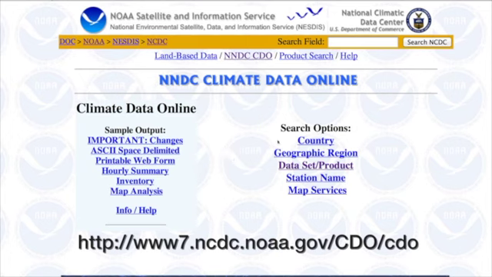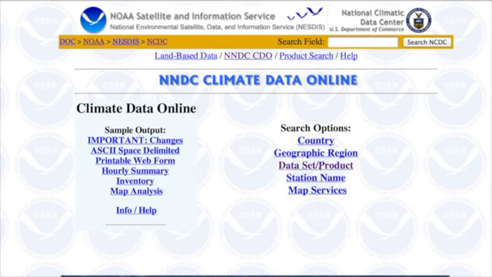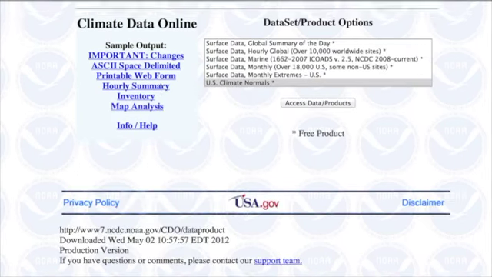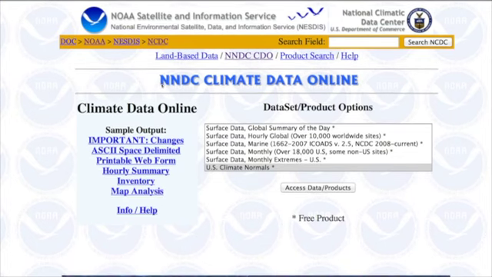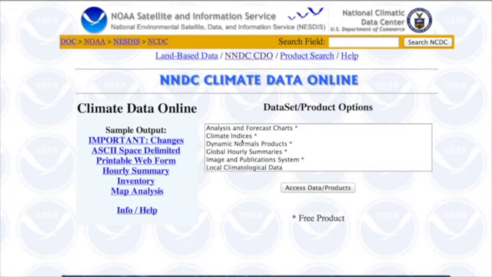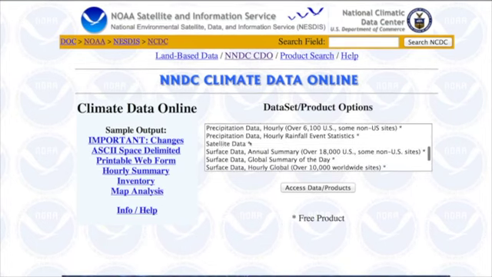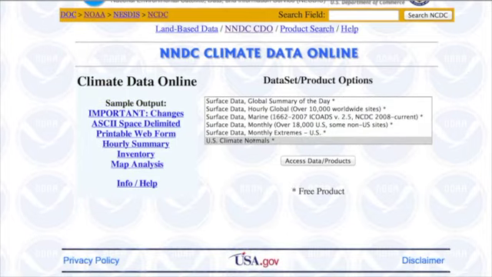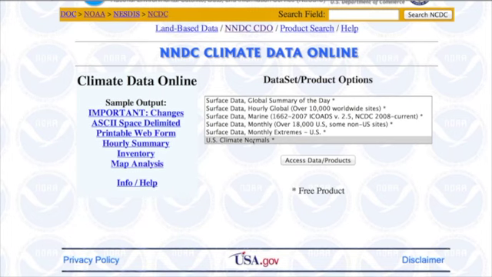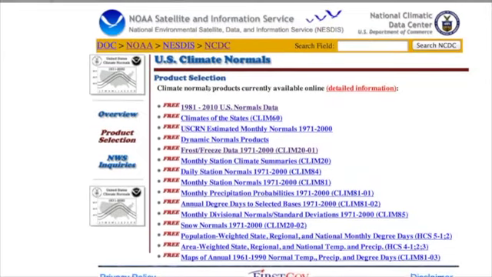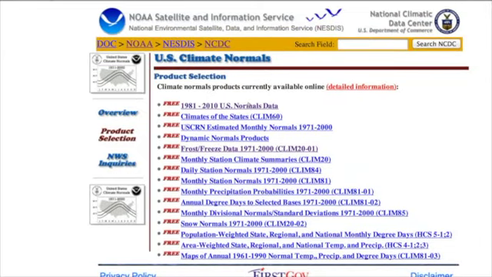When you get to this page, if you look on the search options over here on the right, you want to hit Data Set Product. Click on that, and that will bring you to the next page, which will have a nice little list inside the box here, and you want to scroll down to US Climate Normals. It's the last one on the list, so you'll highlight that and then hit this button below that says Access Data Products, and that will bring you to this page.